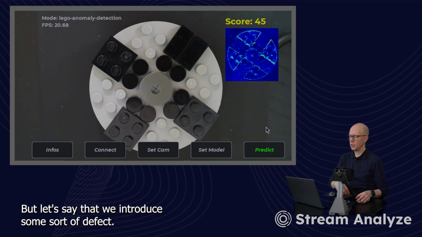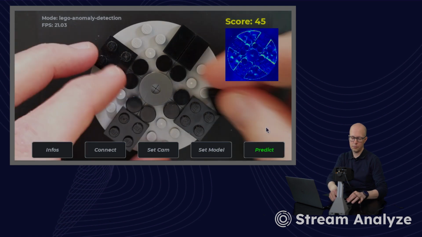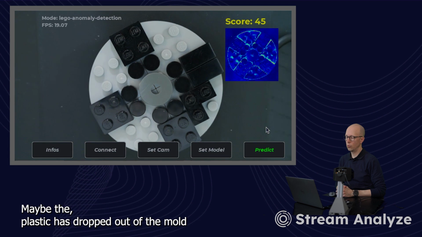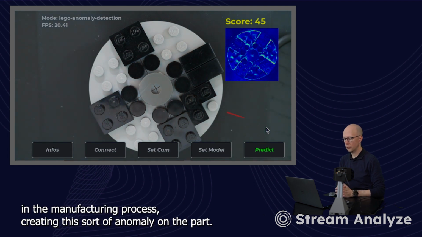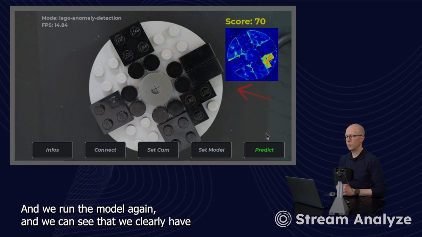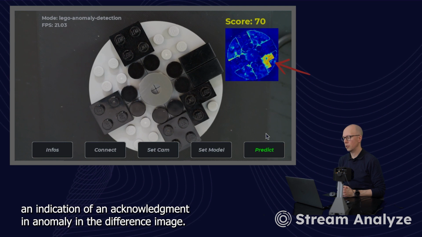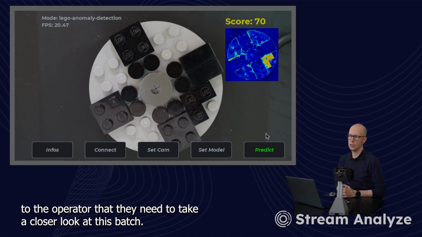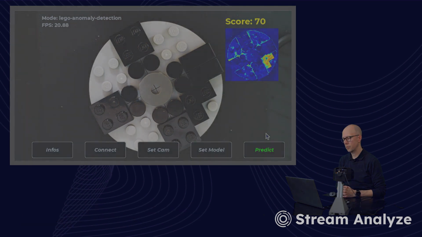But let's say that we introduce some sort of defect. Maybe the plastic has run out of the mold in the manufacturing process, creating this sort of anomaly on the part. And we run the model again, and we can see that we clearly have an indication of an anomaly in the difference image, and we also have quite a high score, which indicates to the operator that they need to take a closer look at this batch.